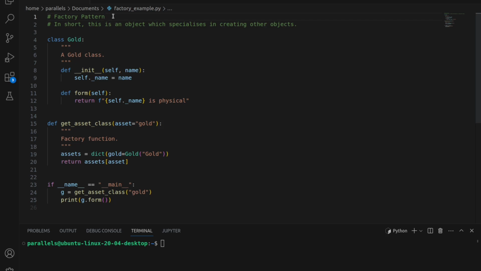It's really good to be recording again, and in this video I'm going to be chatting to you about the factory pattern. So in short, this pattern is an object which specializes in creating other objects. To illustrate this, we have written some code here.